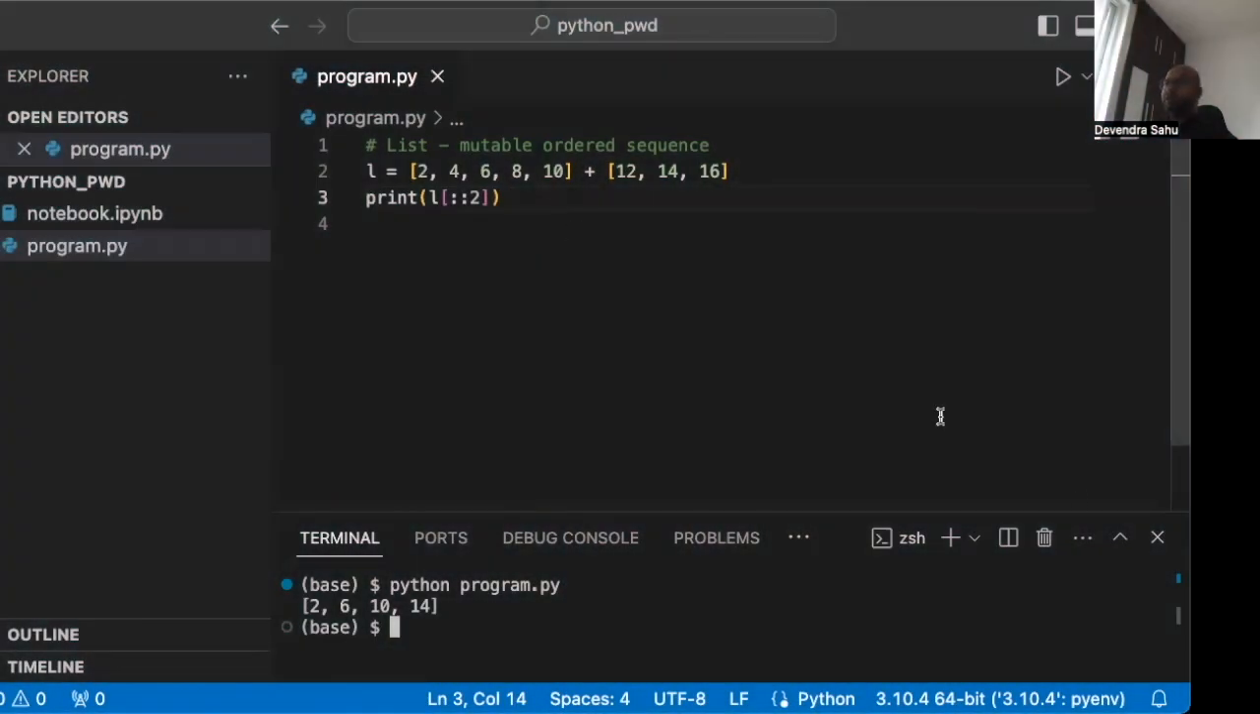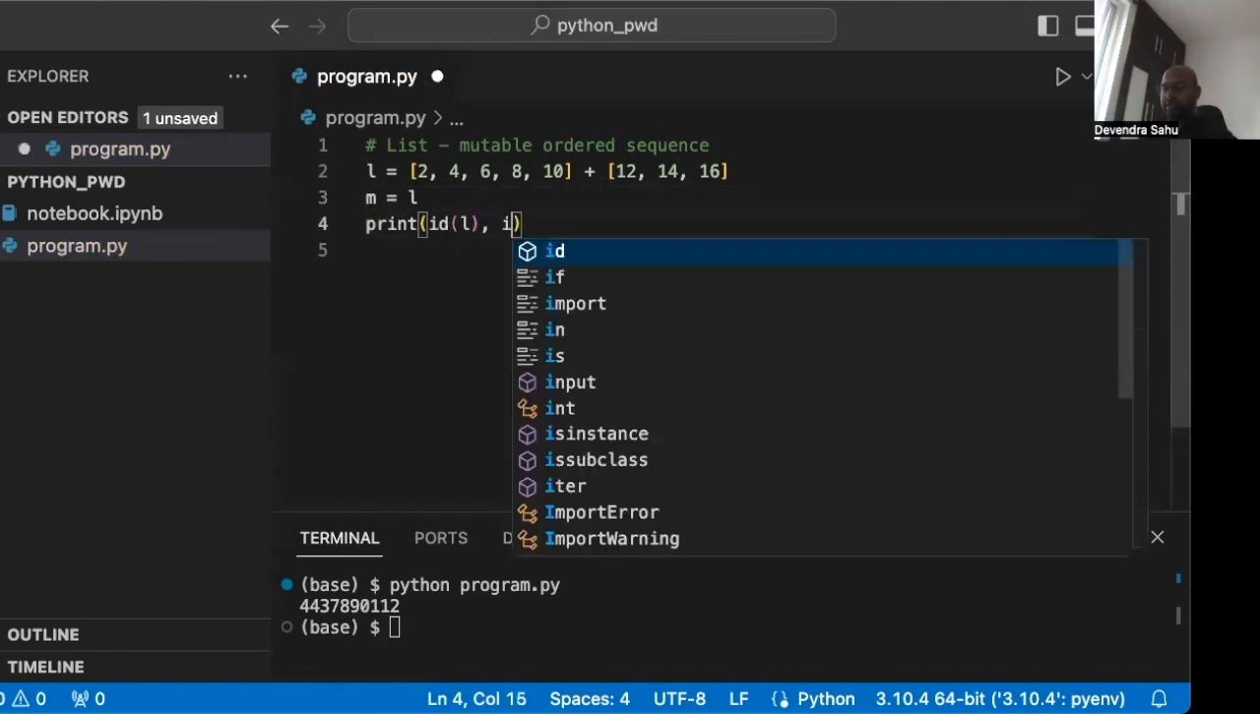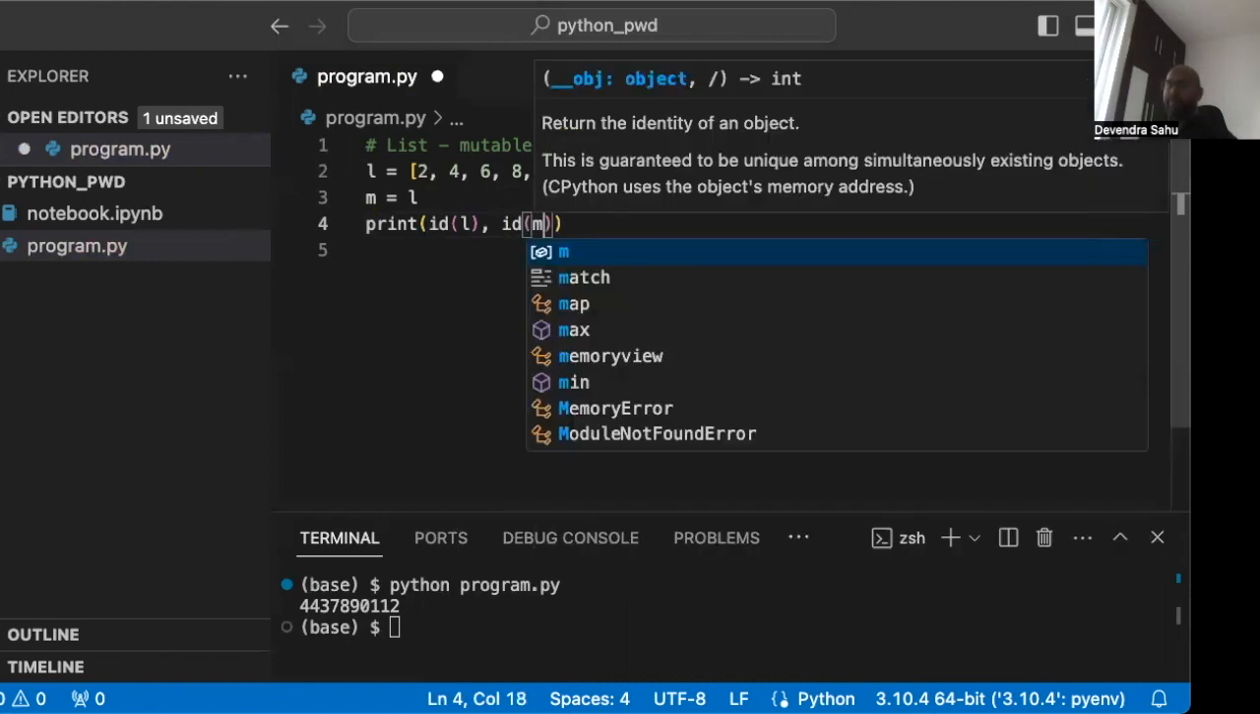Now there's a function called ID, which gives you the address of the list. What ID does is print the physical address of the list. Let's see that. This is the address of the list. And when you do, let's say, M is equal to L, we will print the ID of both.